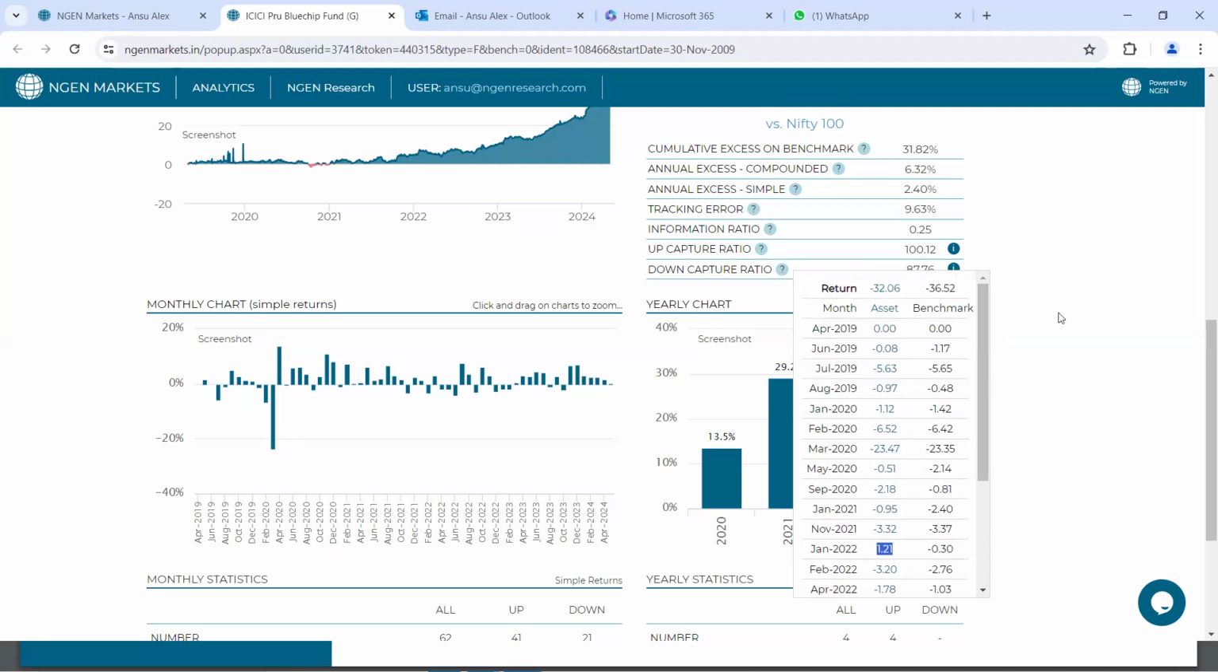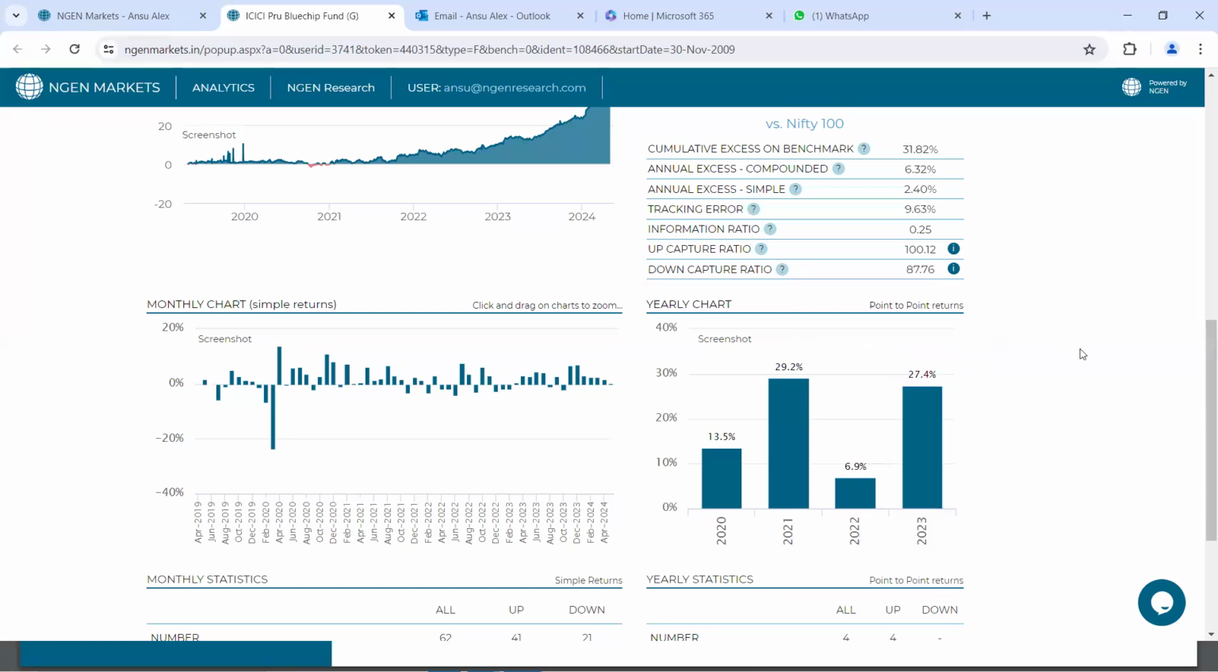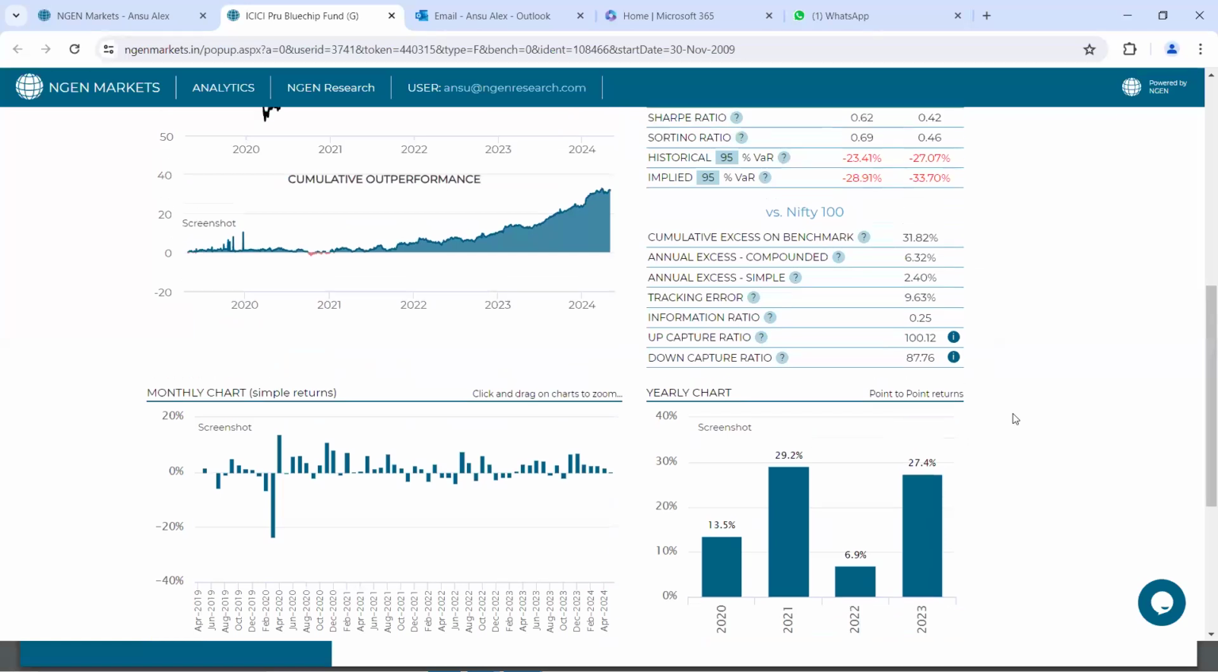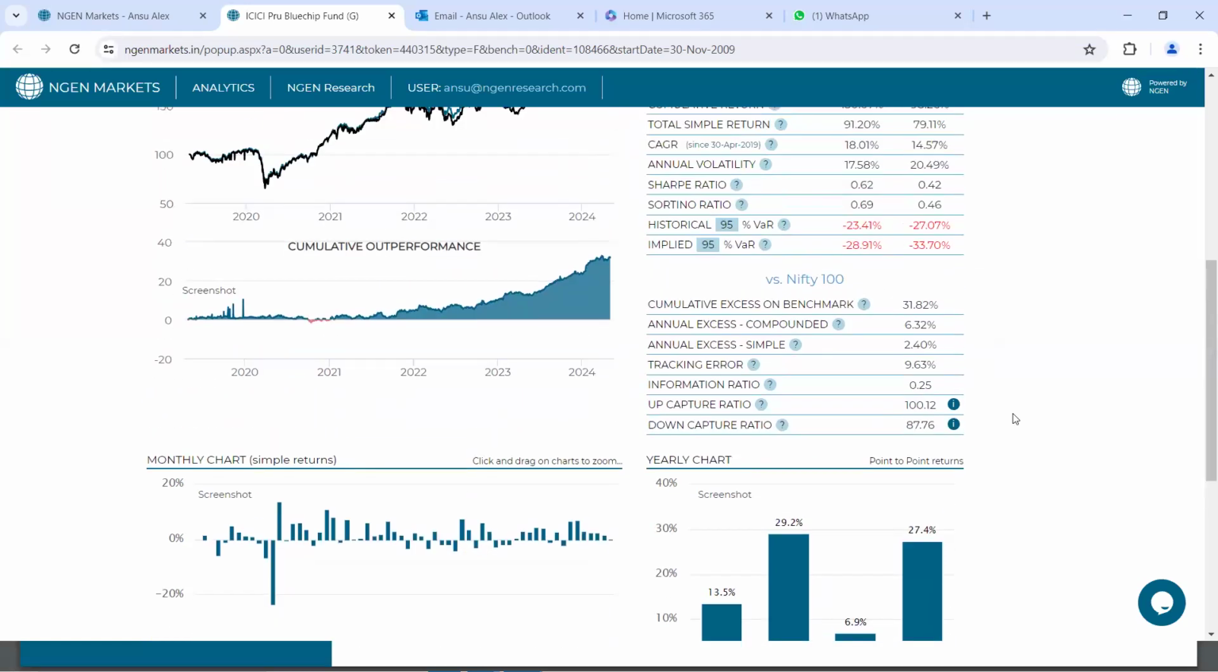Now here as well, the method of calculating the down capture ratio remains the same. The return of the fund is divided by the return of the benchmark. And we say lower the down capture ratio, better is the resilience of the fund in terms of movements of the benchmark when the benchmark is in a bear run.